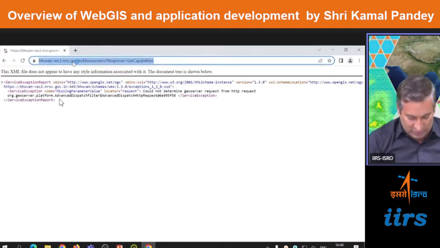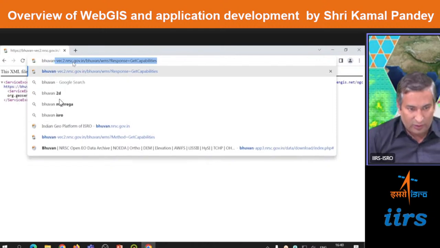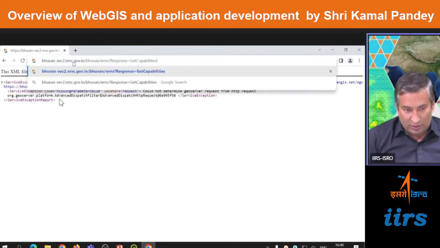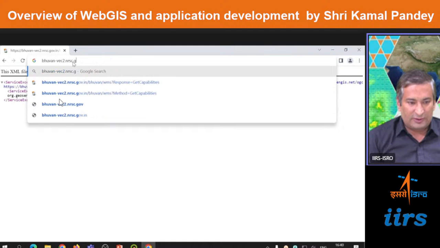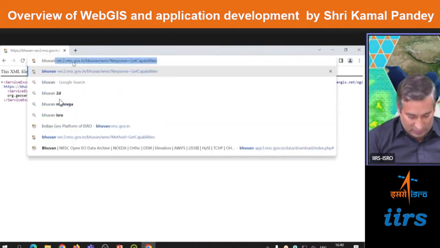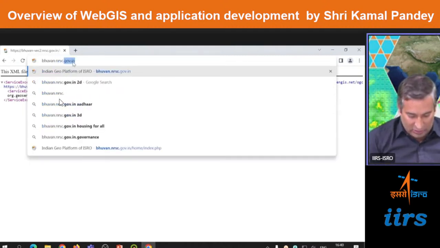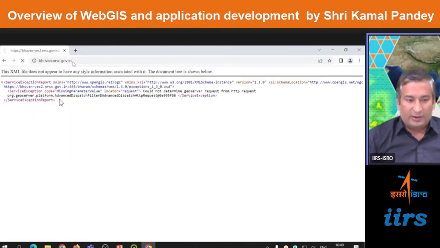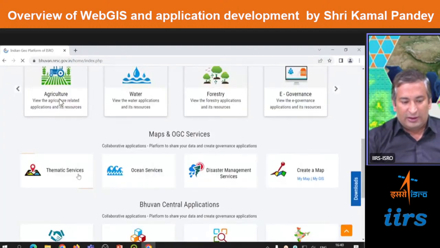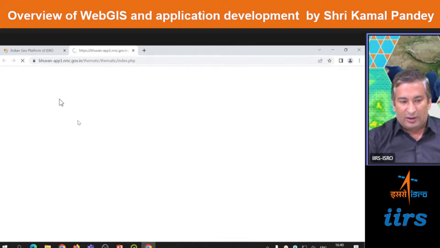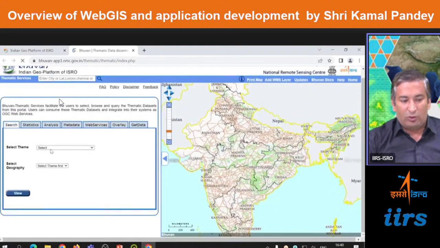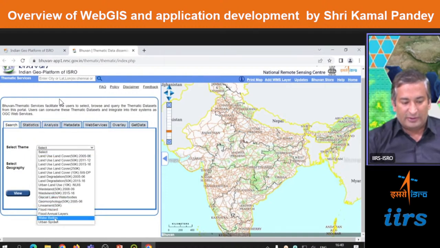I will go to this Bhuvan dot nrsc.gov.in. This is one server, Bhuvan dot nrsc.gov.in, and then if you see it here, that is a thematic service there. Now I was just trying to find out what is the layer for me. I will just click it here. They are available as a web service.